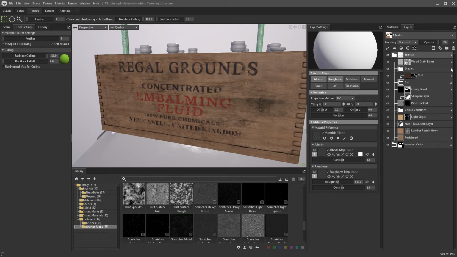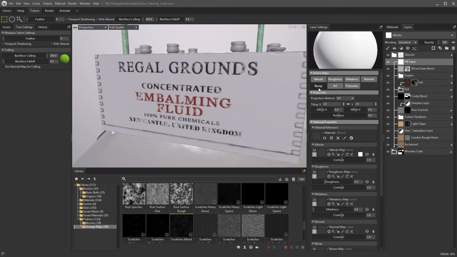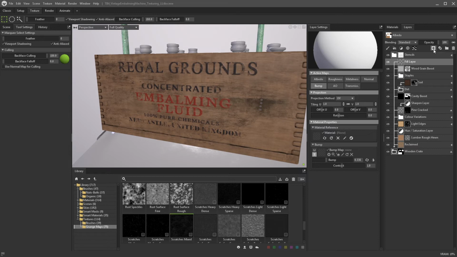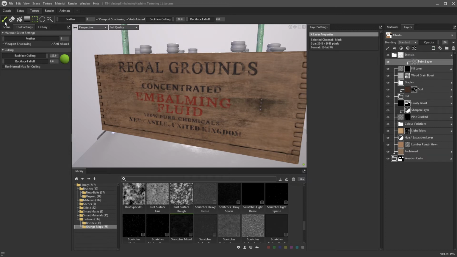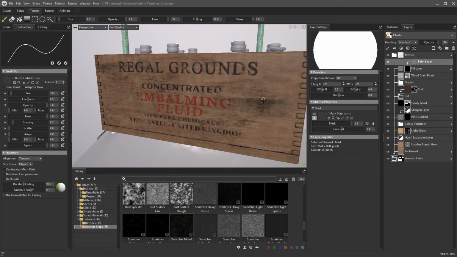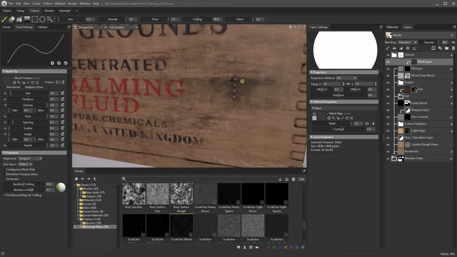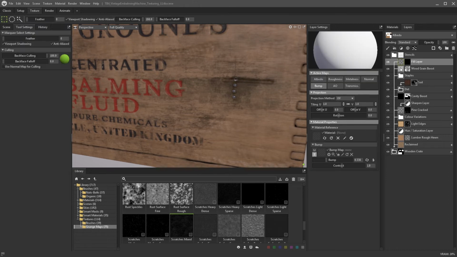To add some extreme age to this crate, I'm going to start quote-unquote sculpting in some splits in the wood using the height map to create the information. I've created a fill layer with only the bump map set as active, and I've lowered the bump map value, and then chucked a paint mask on top. And just like you would sculpt in a 3D application, I'm going to take my basic round brush and start painting splits into the wood. Because this is using the bump map to display height information, I need to drag it beneath these metal staples so that it doesn't interfere with their height.